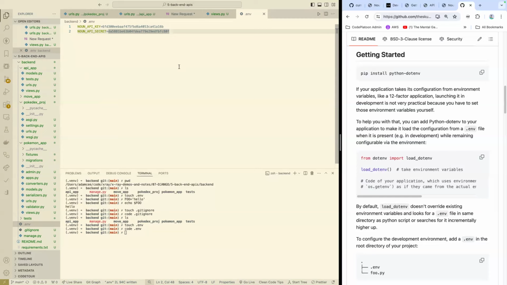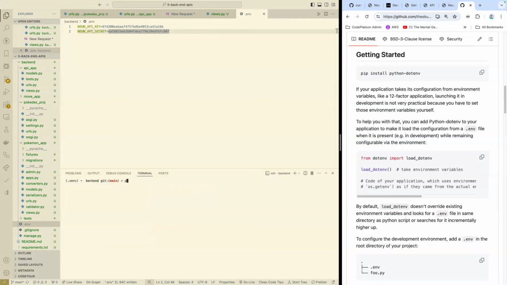So now these live in that file because of the .gitignore. If I type git status, the .env file is being ignored. Now we need to use another Python library, which I've pulled up over here, and its name is python-dotenv, to grab these values from this file. So I'm going to pip install python-dotenv. I'm going to move my requirements.txt file into my root directory, and update it again with pip freeze.